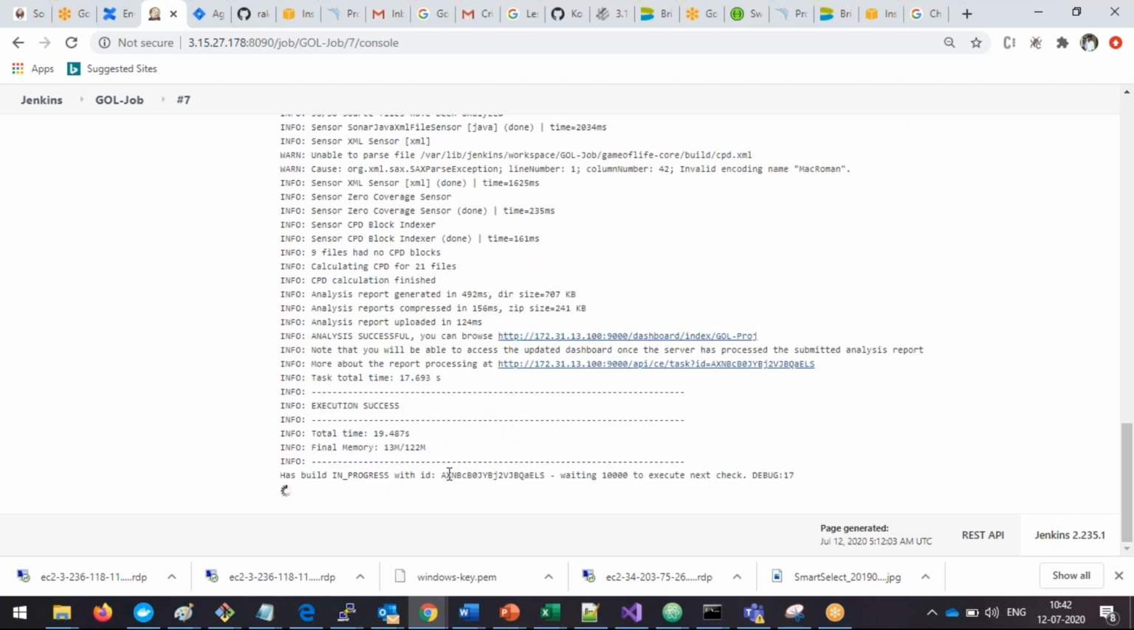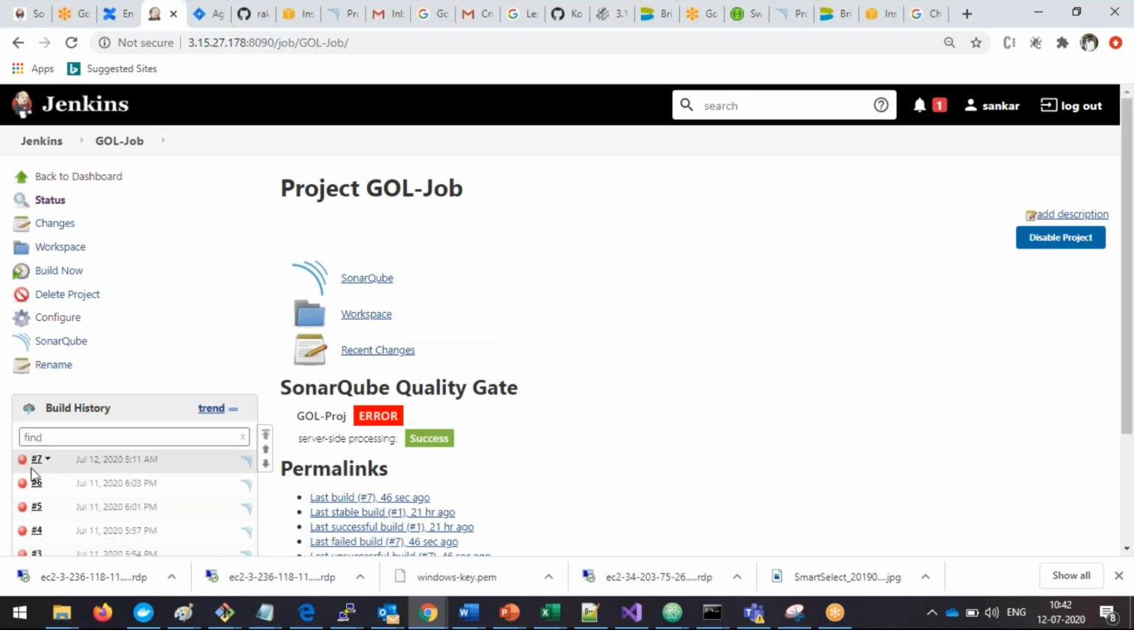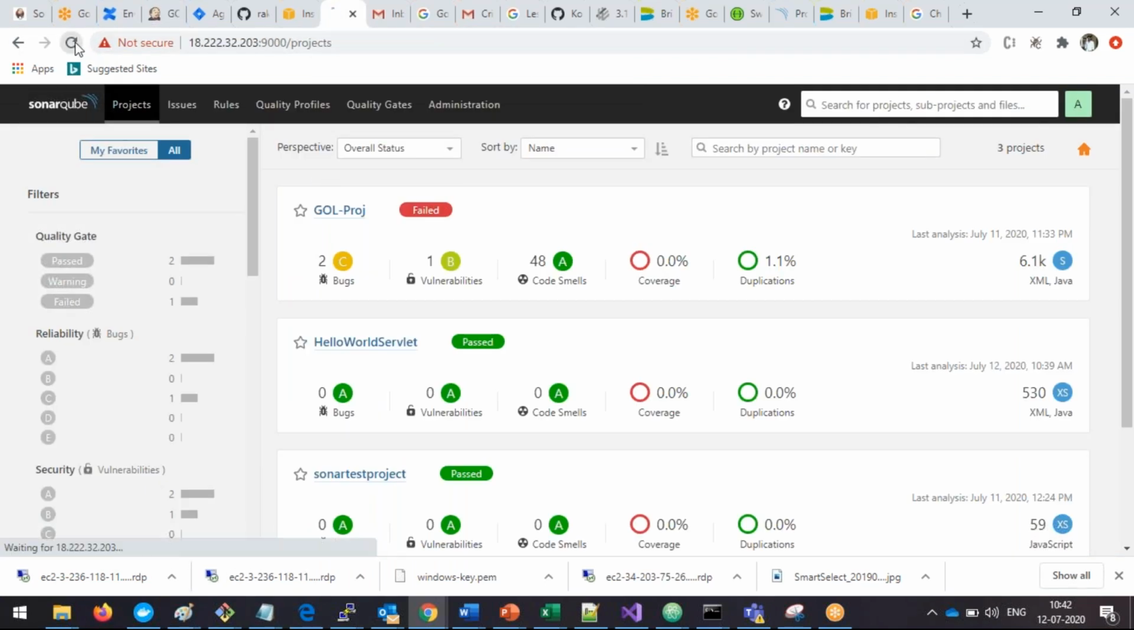Now the quality gate is checking. You can observe here, the job got failed because the quality gate status is false. Because the quality gate status is false, it failed the job. If I go to my job here, I can see the red color. Now let's go to SonarQube and refresh.